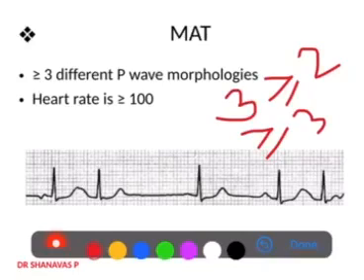Here you can see an inverted P wave, here you can see a flat P wave, here you can see a normal P wave, and here there is no P wave. Each of these P waves is different, that is, there are 3 different P wave morphologies.